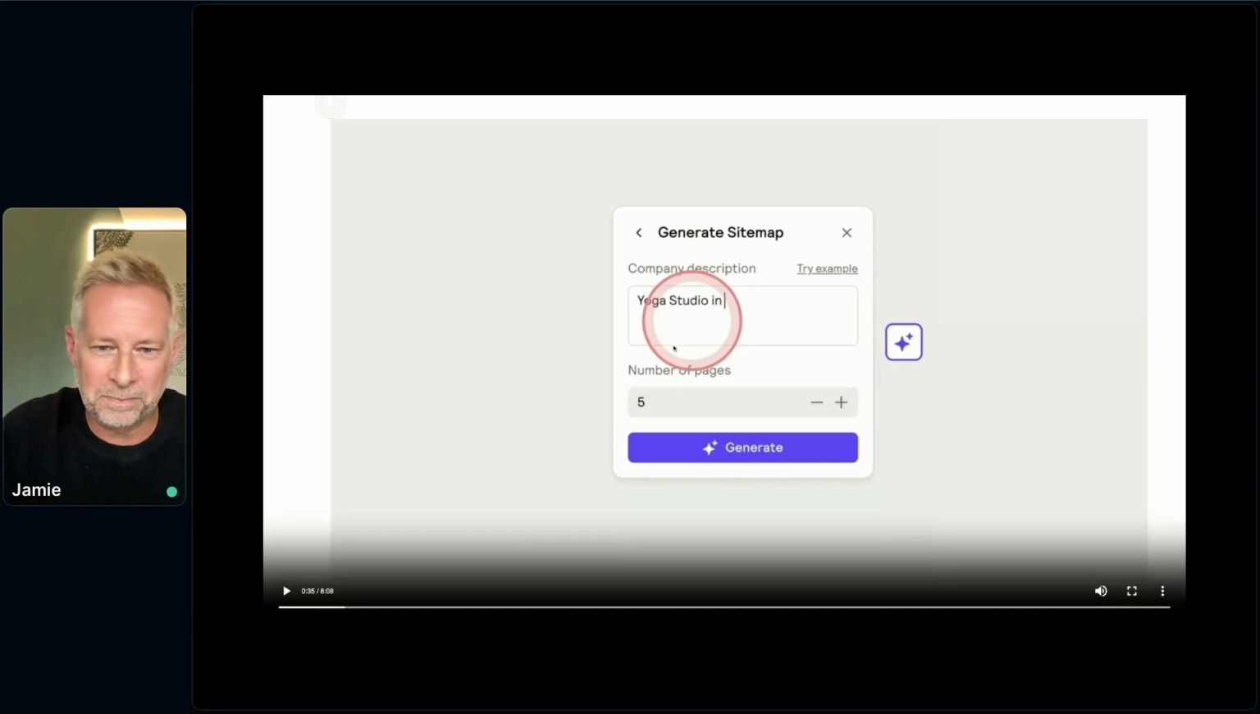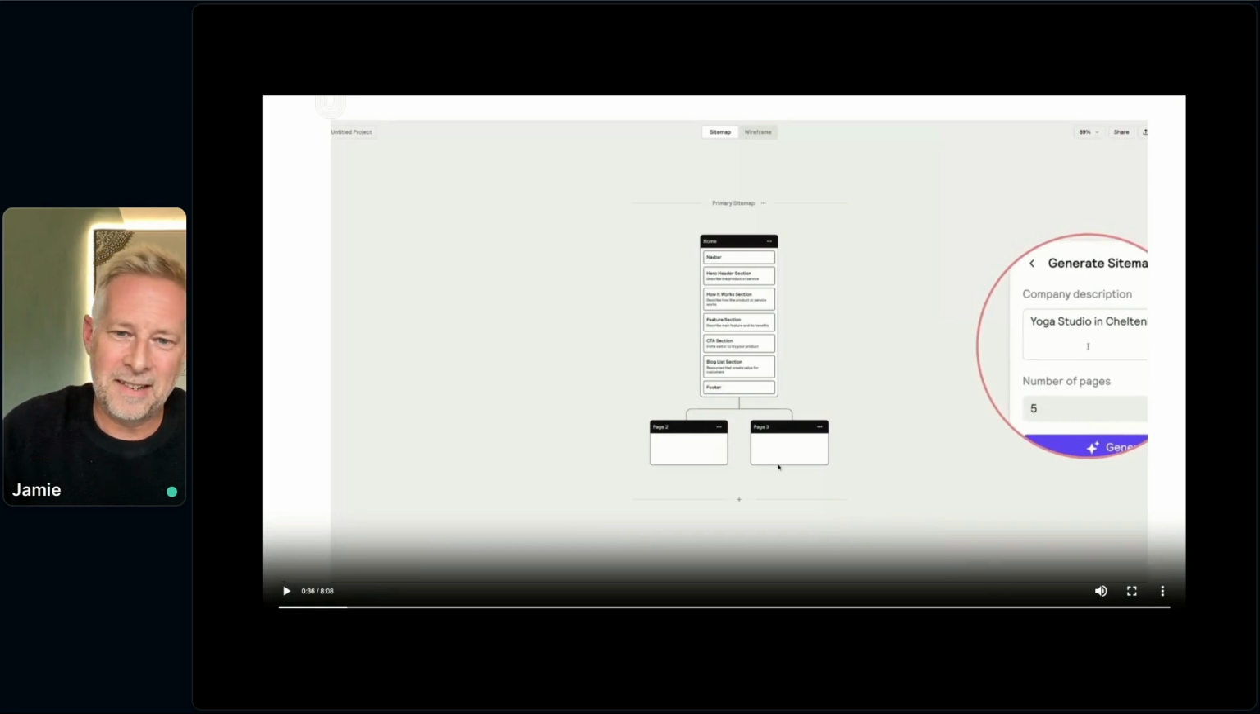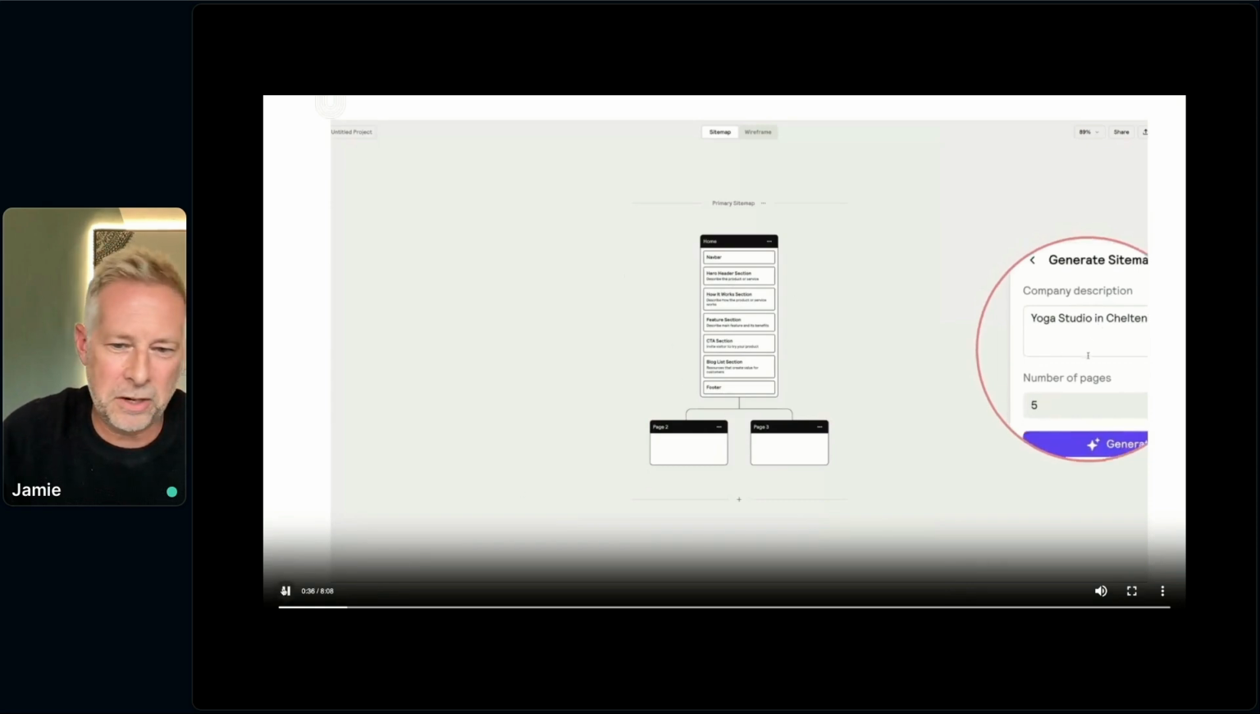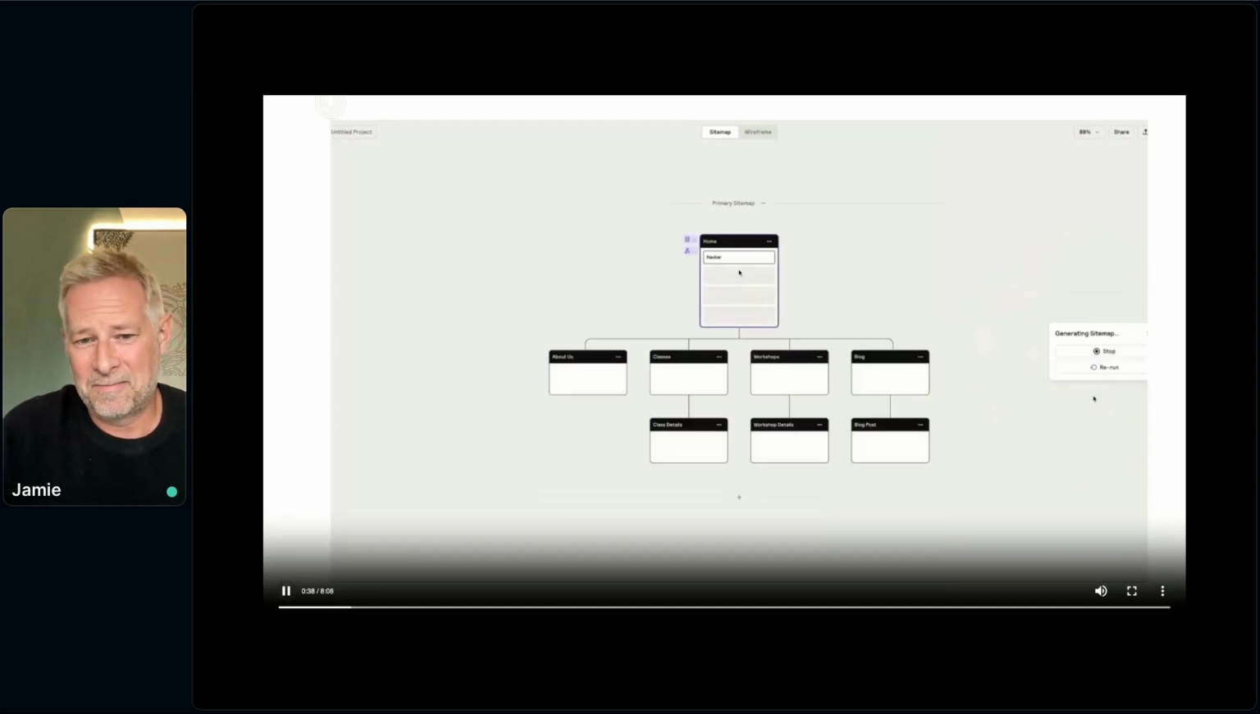So in this example here, I've gone onto the site and I'm going to type into the prompt here, yoga studio in Cheltenham. My wife's a yoga teacher, and so she's going to build a new website. And then what this does is start to build you a sitemap dynamically through AI. So it takes your prompt over here. You can also put in the number of pages, and then you can see here it's actually going to start to generate my structure for me. And this is pretty cool.